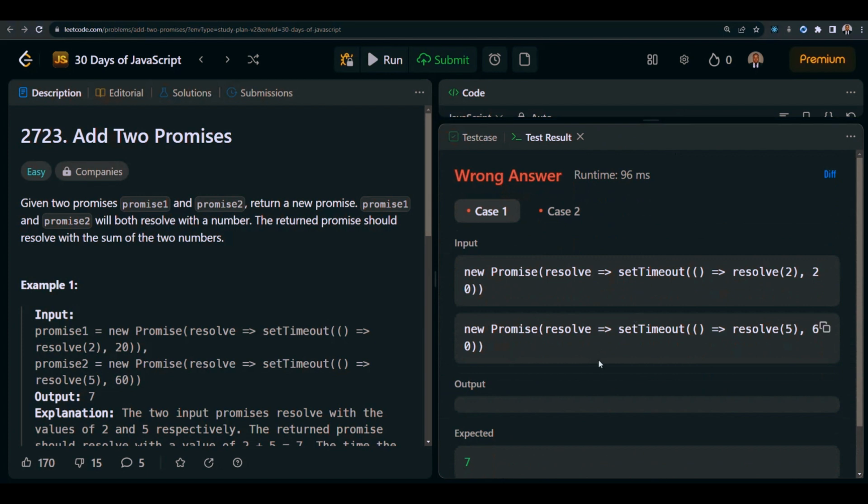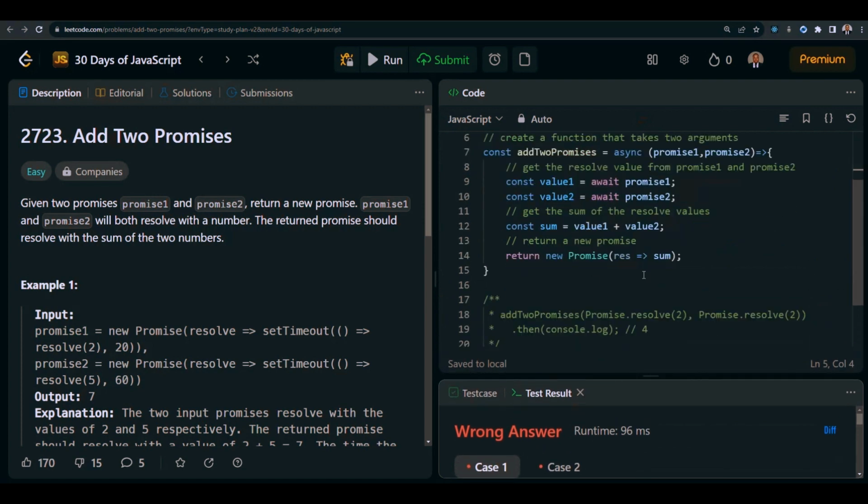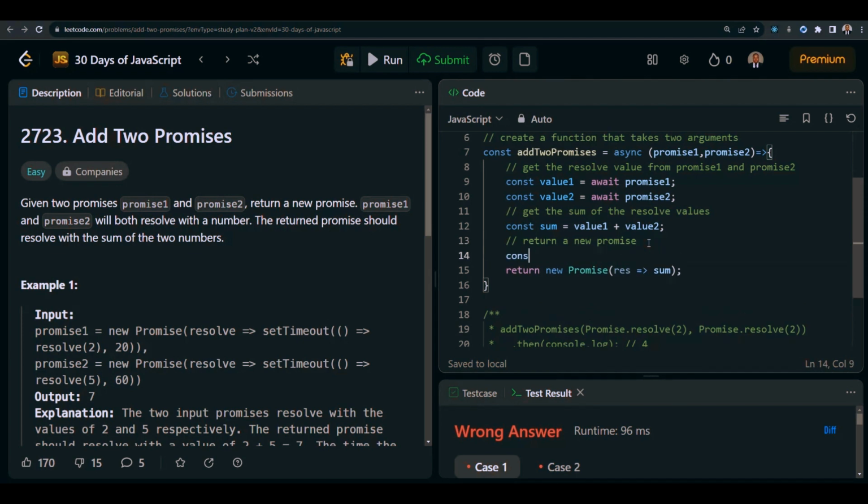All right. Got some problem here. No output. All right. What's going on here? What did we do wrong? Very interesting. What did we do wrong? Okay, actually, let me do this. So I'm going to do const and have the new promise here.